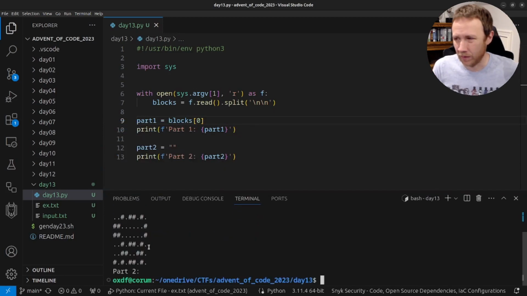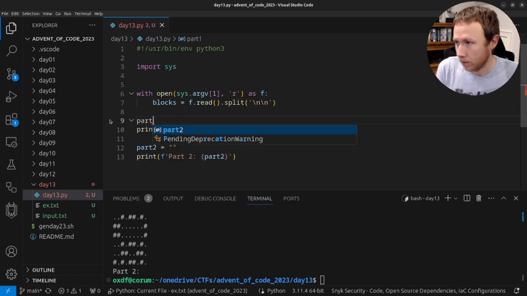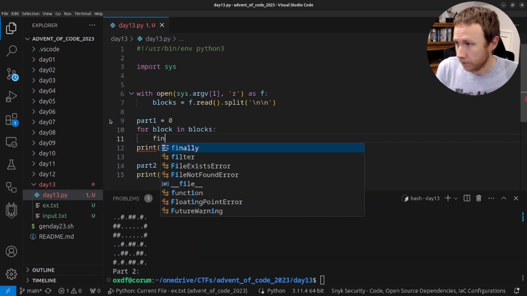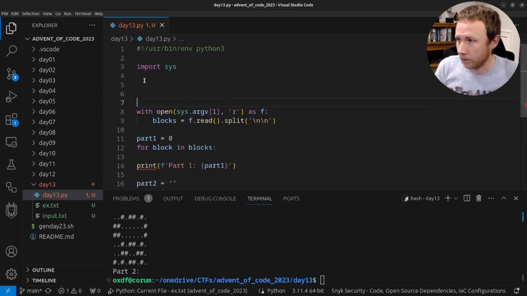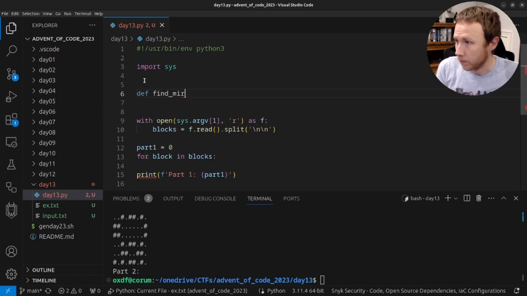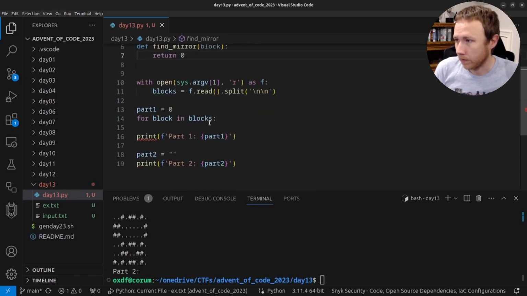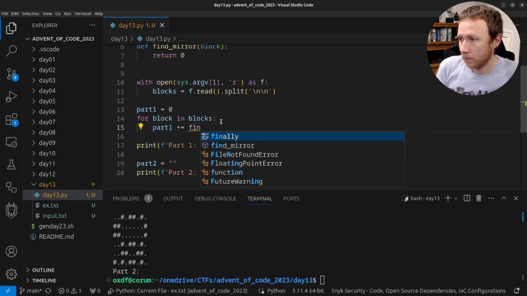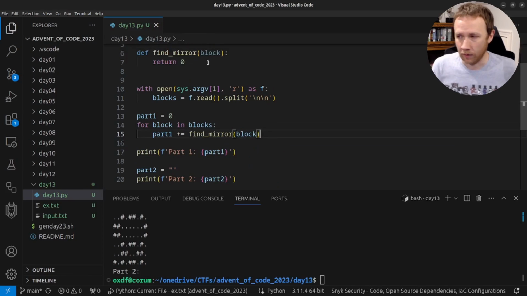And what we really want to do is split this into lines. We can do that. We're going to write a function, right? So we'll say part 1 equals 0, for block in blocks. We're going to have a function up here that says def find_mirror. Find mirror on a block. And we will return 0 for now because we're going to come back to that. So now we can say for block in blocks, part 1 plus equals find_mirror on block. This is going to have to handle the splitting of the block. That's fine. Or we could even do dot split.